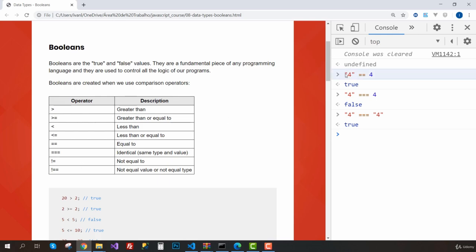So let's try this comparison again. I'm asking JavaScript if 4, let's use two numbers just to make it easier, is the same as 4. And it's telling me that this is true. But if I use the exclamation mark, I'm asking the opposite. I'm asking JavaScript, is this thing not the same as this thing? Well, this statement is false because those are actually the same thing.